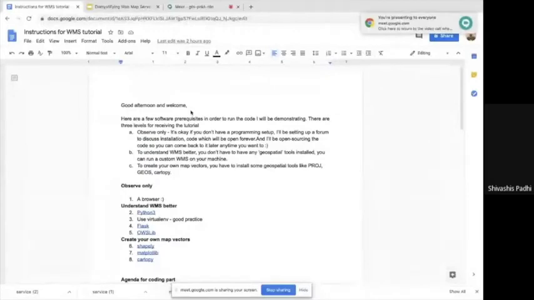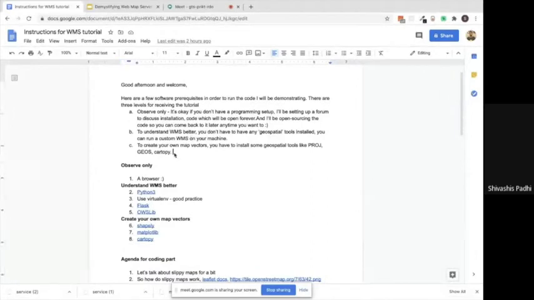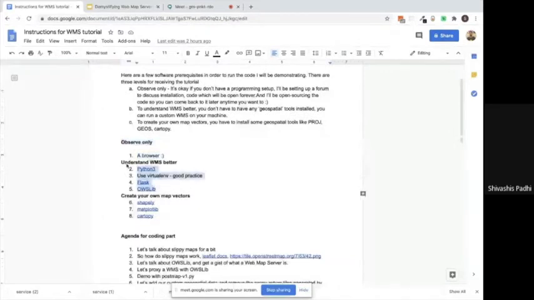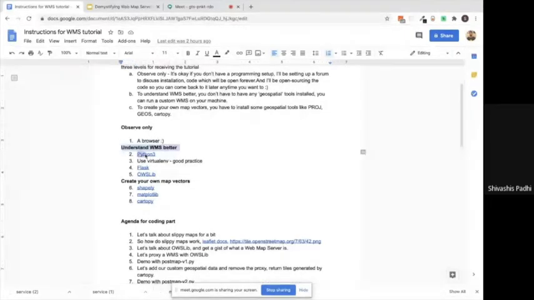These are some instructions of the web map service tutorial, the stuff which you can do on your own. You can follow this under three categories. The first one is observe only. This was the mode until now. You didn't have to do anything. The second is to understand web map services better, and it's totally fine if you use or rebuild all of this on your own later. But if you still want to follow along, you must have Python 3, and try to use a virtual environment for good practice. Let me share the document, and let's just finish it.